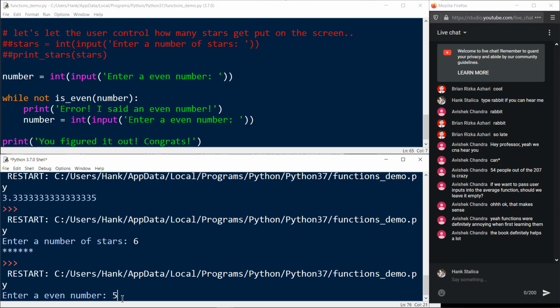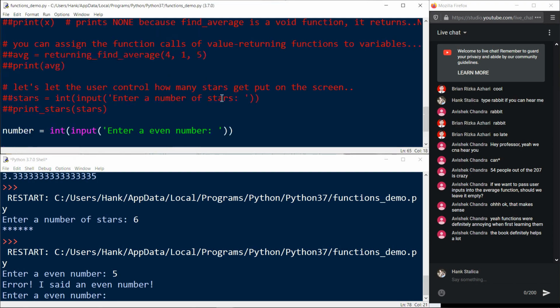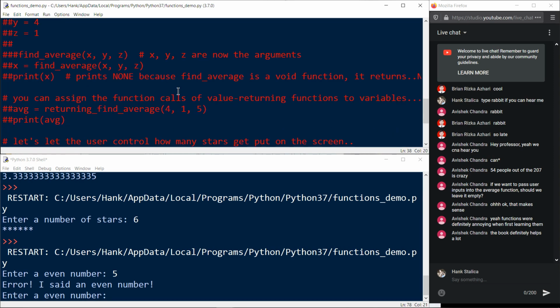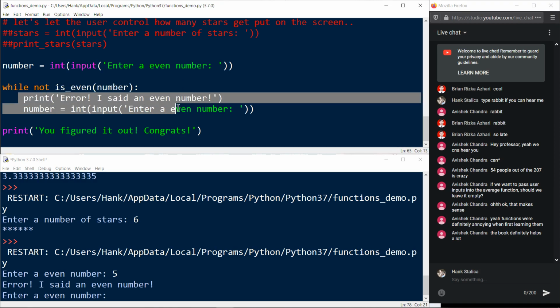So enter an even number. I type 5. Error, I said an even number, enter an even number. So when I typed that 5, that ended up in number, right? Number got passed to is even. So 5 gets assigned to the parameter. 5 divided by 2 has a remainder of 1, not 0, right? So this returns not true, but false. So when we come back, this becomes false. So while not false, well, not false is true. So while true, the test expression is true, you enter the body of the loop.